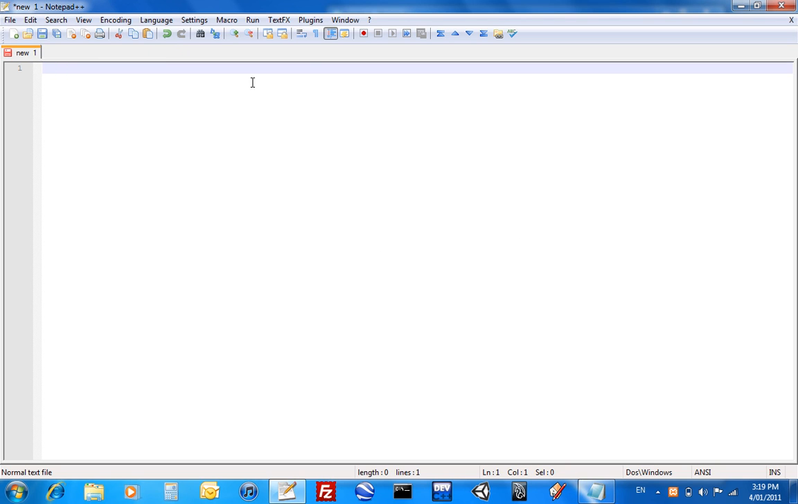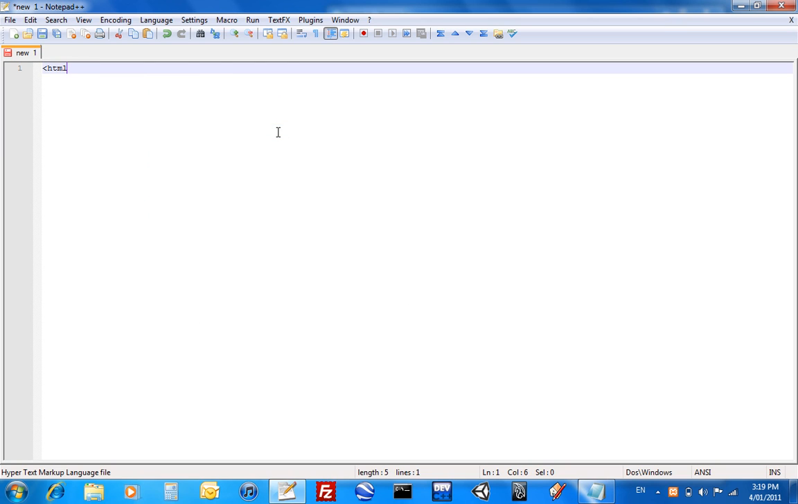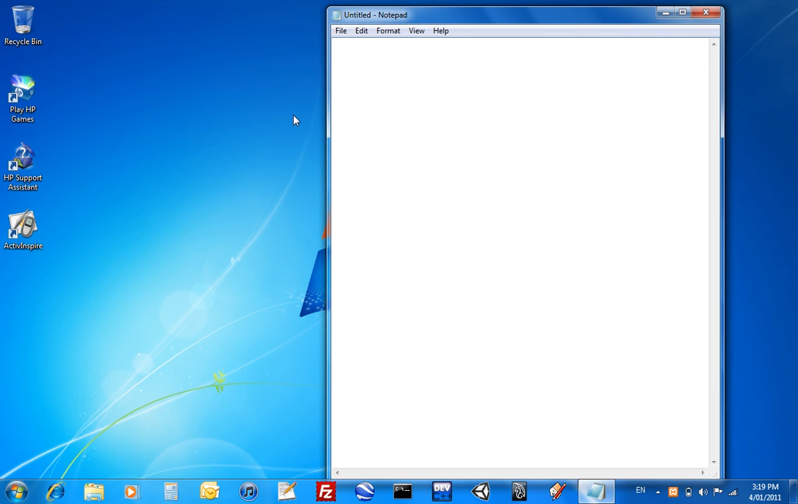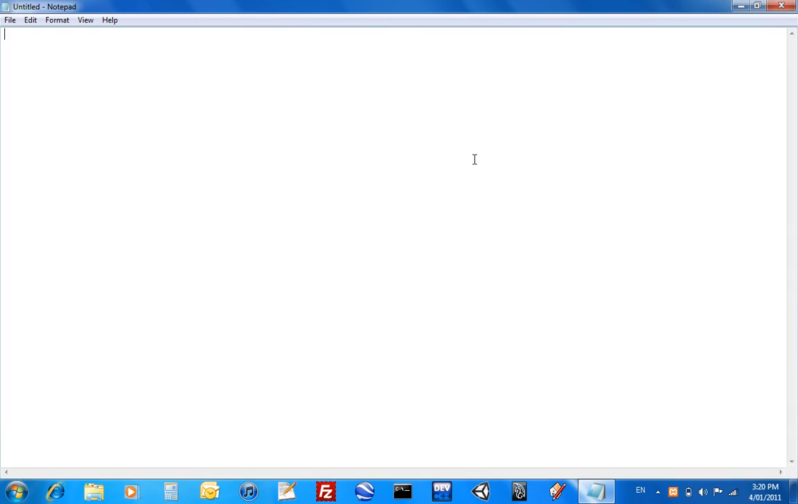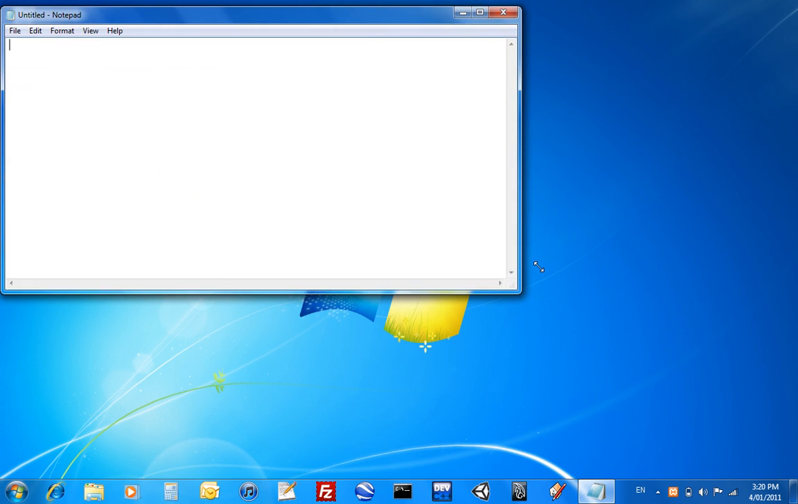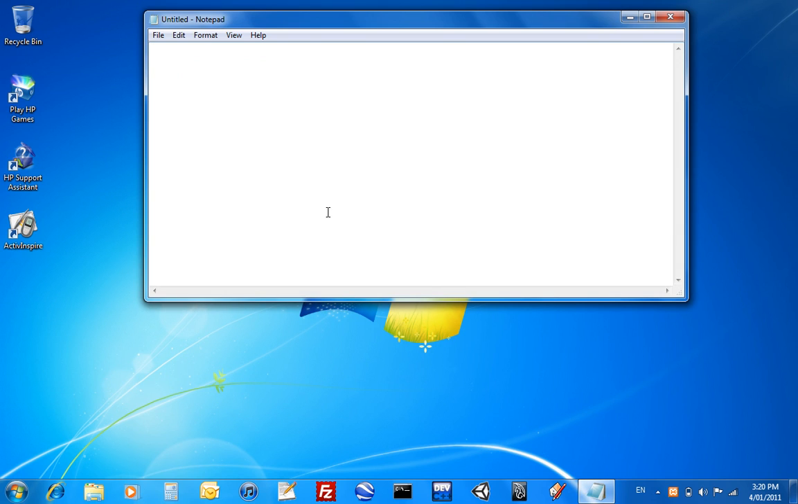Oh, hang on. Where's H? Here we go. It color codes tags for you and stuff like that. So it's really good for being able to see what you've done and not get confused. But for this one I'll just use Notepad, assuming that most people don't have any other text editor. So just open up Notepad and we're ready to start.